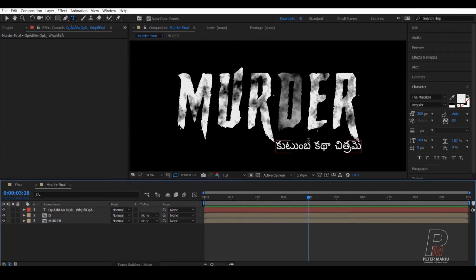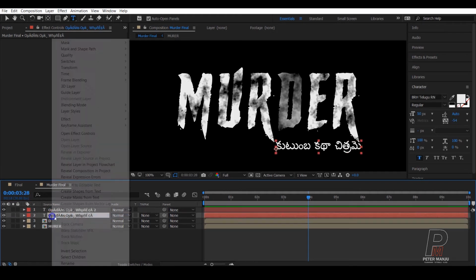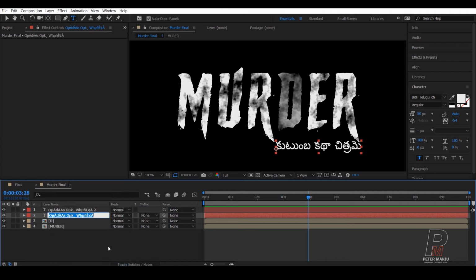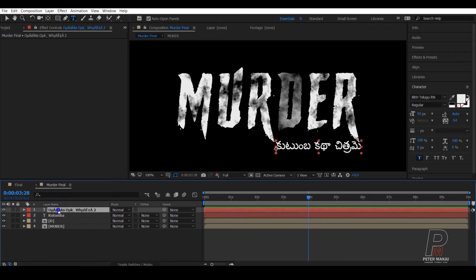So in this case we want this Kutumba and Katha chitrame both as individual layers. I'm gonna duplicate this one. I'm gonna call this one Kutumba. This naming convention is very important. Sometimes we will get confused about which is the layer, which is the Kutumba and Katha chitrame.